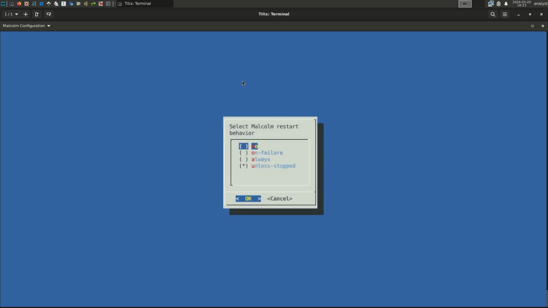The restart policy chosen here further defines the behavior we enabled on the previous screen. Choose On Failure if you want Malcolm to automatically restart when it encounters an error that causes it to stop. Choose Always if you want Malcolm to attempt to restart in all circumstances, regardless of the reason it stopped. Choosing Unless Stopped will behave like Always, the only exception being that if you manually stop Malcolm, it will remain stopped until you manually start it again. For this example, we will select Unless Stopped.